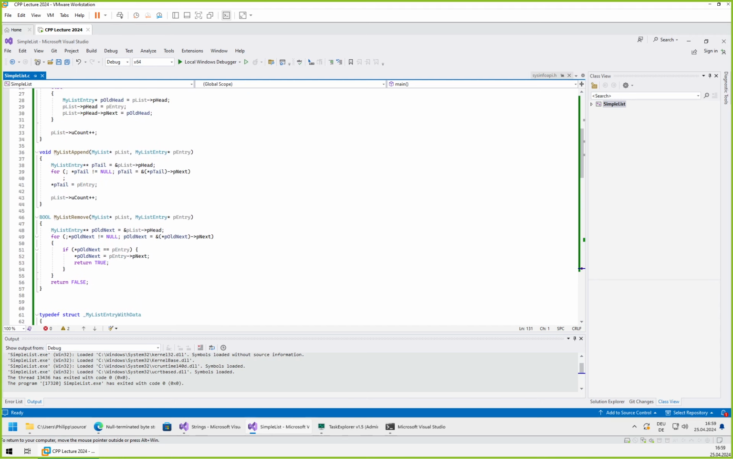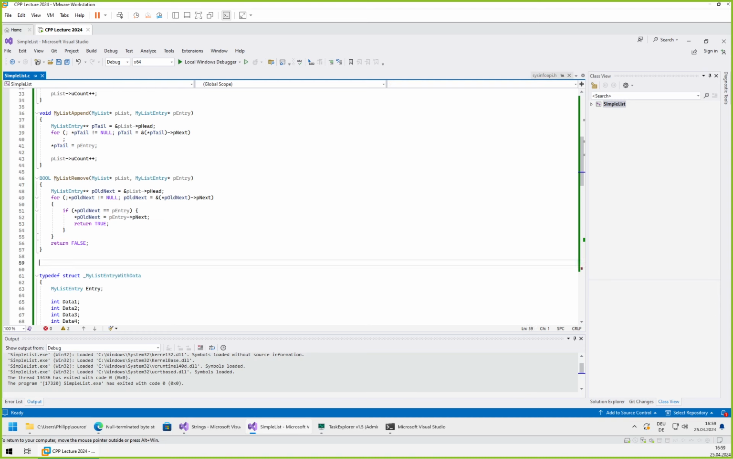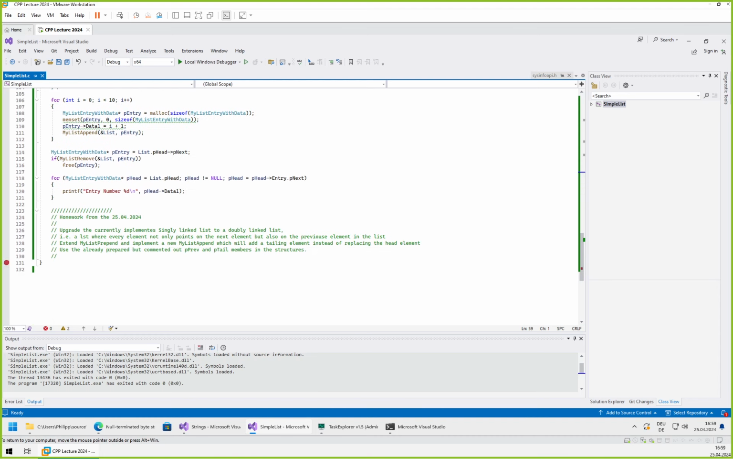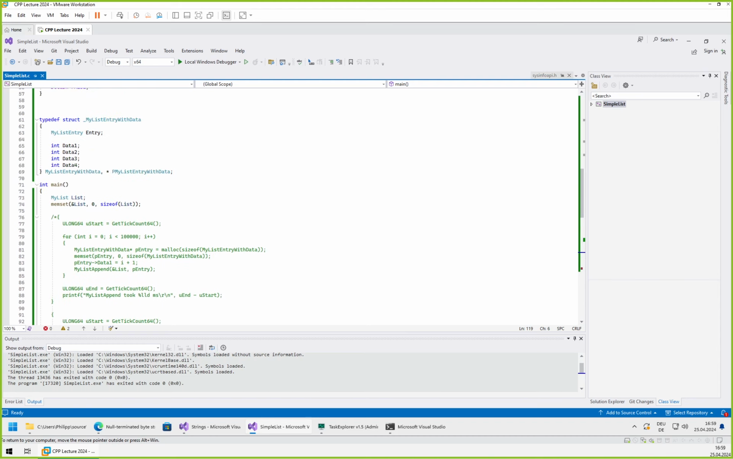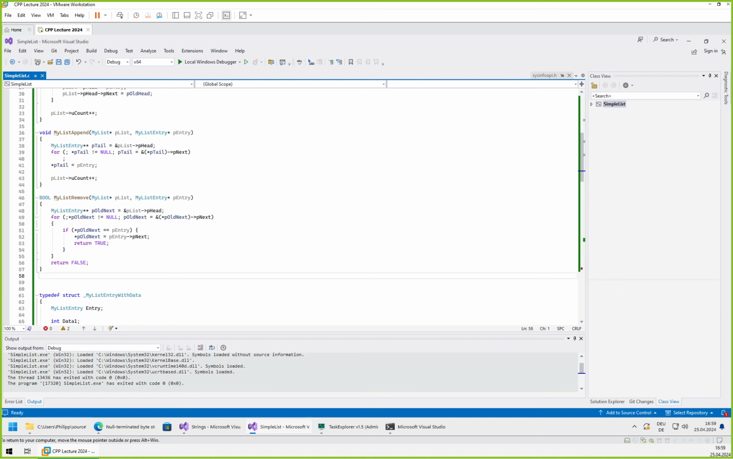And we will now take a look at what other nice things we can do with such a list. One obvious thing would be that we might want to search in the list, but that actually sounds like a good homework as well. So what we could do is make it more convenient to iterate through the list. You always need to write this much code if you want to go through the list, which might not be the most convenient way. So we can add a function here, void my list iterate. My list iterate sounds better.